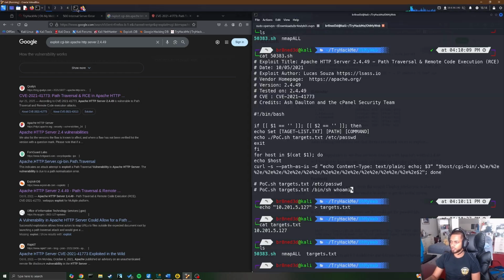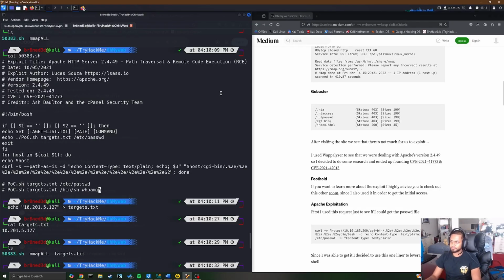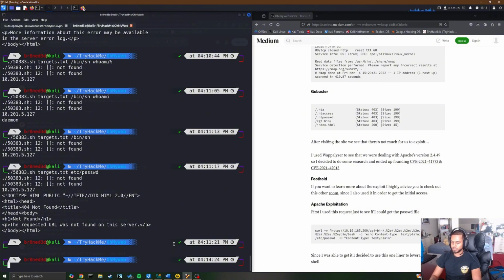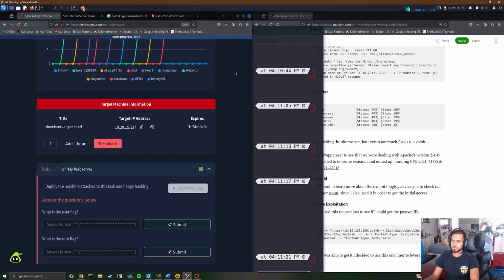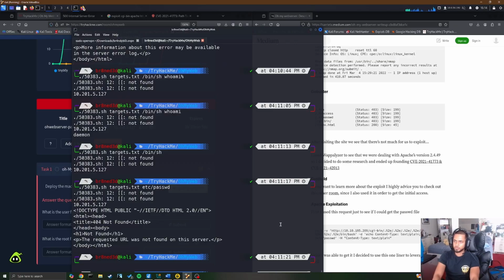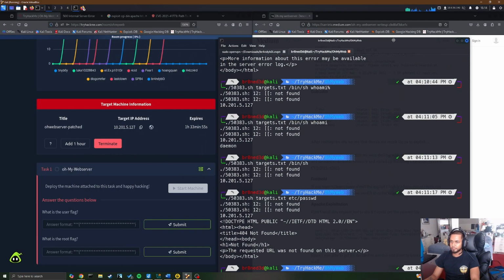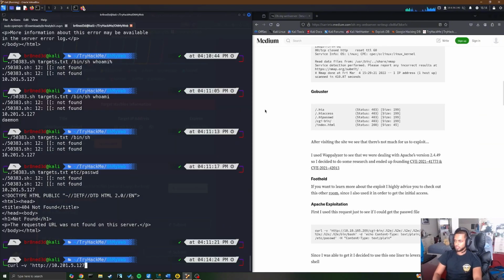Okay, so it actually wants me to do a curl instead of just trying to access the website. So let me curl this. I guess that would make more sense. So curl, and then we type the IP address of my web server, which is 10.201.5.127. Boom. Okay. Then we go CGI bin. Then I copy all that.